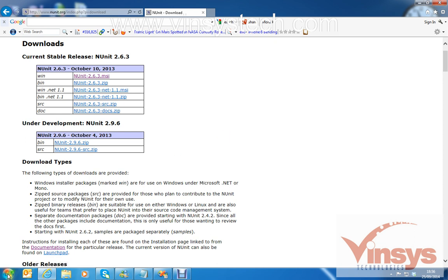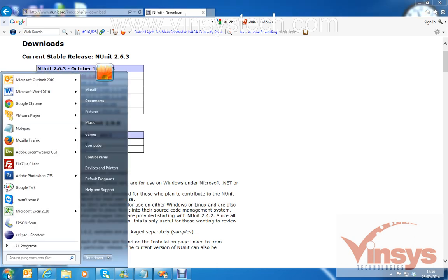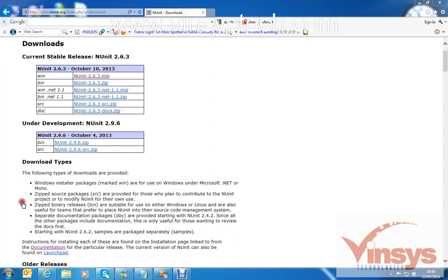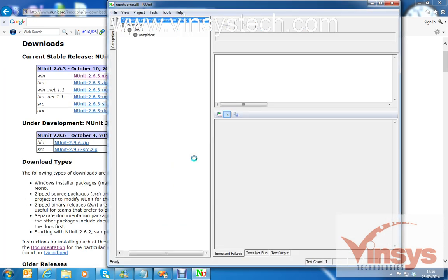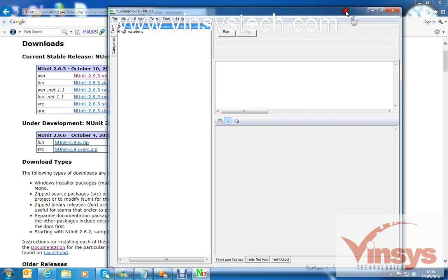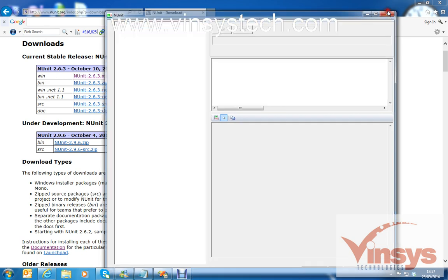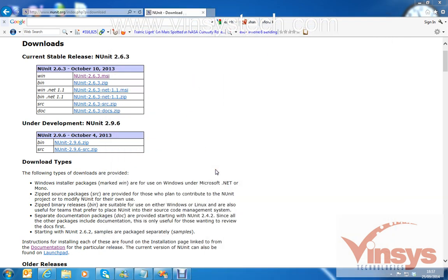After installation, go to your programs, all programs, and it will be created like this, NUnit 2.6.2. Click this and you can see the NUnit icon. This is the NUnit interface where you are going to execute your unit tests.